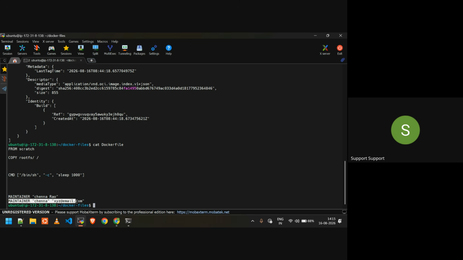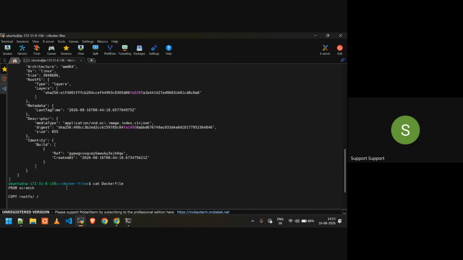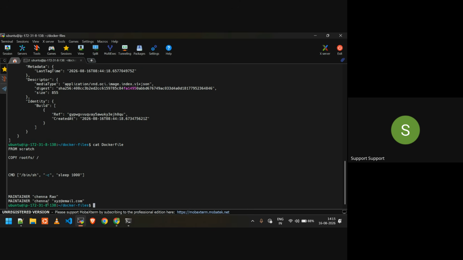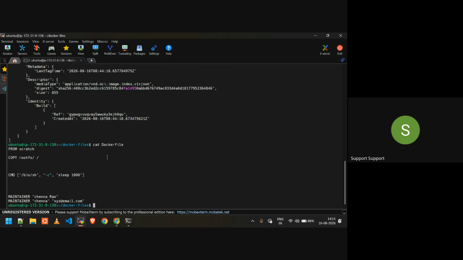This is represented in a single line in one maintainer instruction, right? The previous one is ignored now. Chenna Rao is ignored. Only this one is visible for us. Or if you don't use spaces between, and everything is inside one double quotes, then you will not see these slashes. Everything is one. The maintainer is already deprecated. No one is going to use that. In older Docker files, you will find this maintainer.